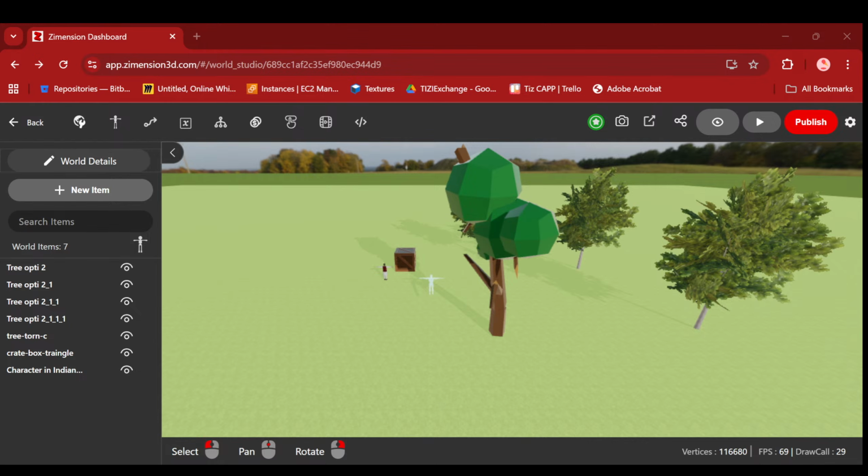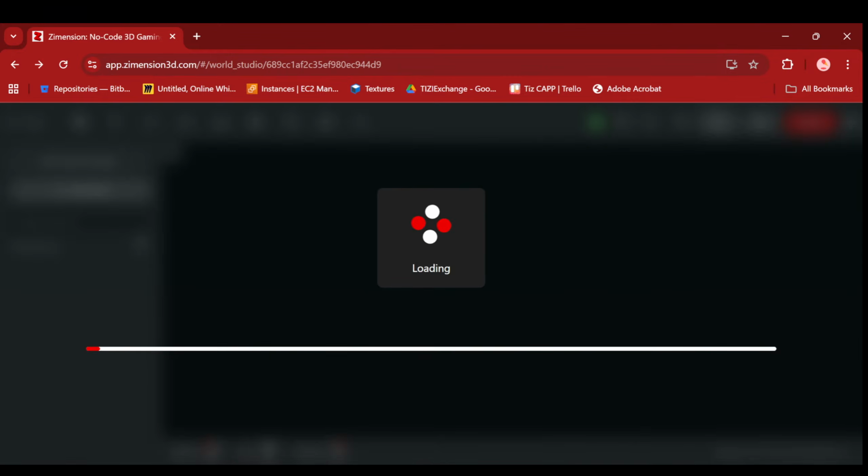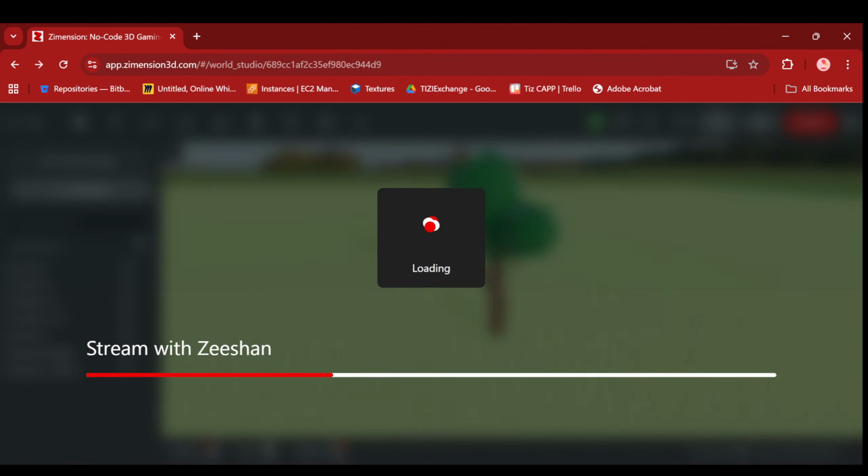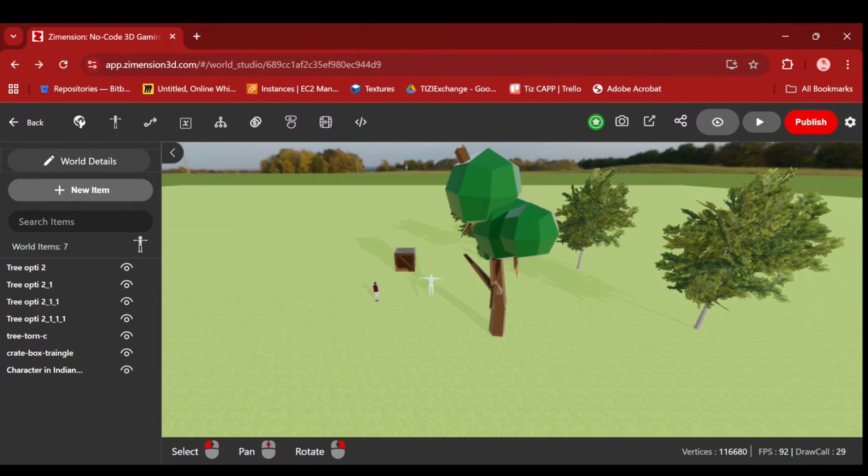So let me try and play the game now. First, I will refresh this and I'll click on preview.